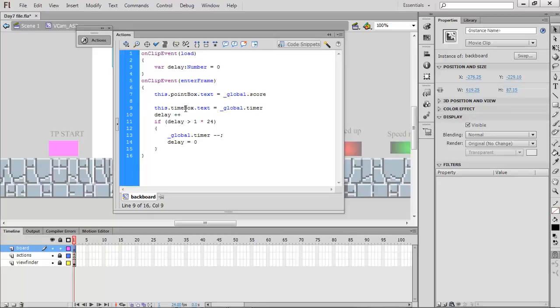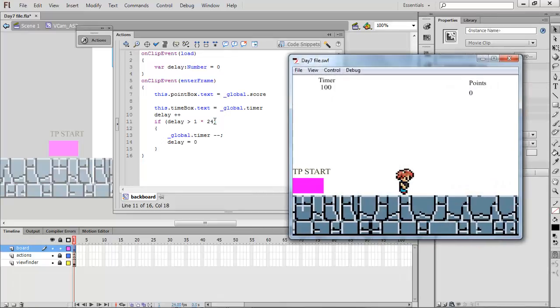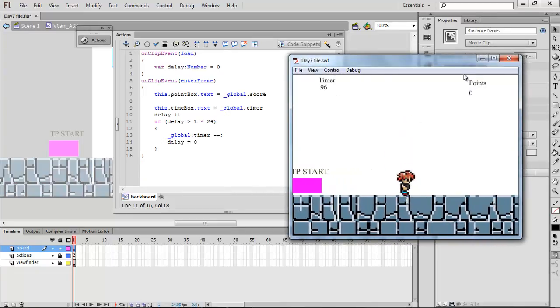We're going to set our time box's text to the global timer. We're going to increase our delay, and if delay is more than 1 times 24, we're going to reduce the timer by 1, and we're going to set the delay to be 0 again. This 1 times 24, I'm running at 24 frames per second, as you can see down here, so this is 1 per second. If you want it to be slower or faster, you just change that. If I run the game, you see that it works. The timer ticks down, and all's good.